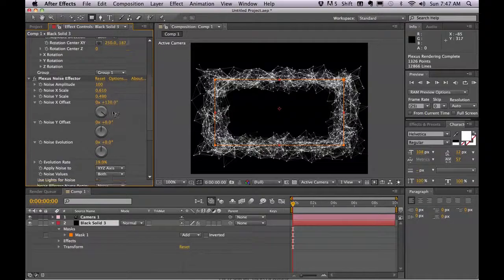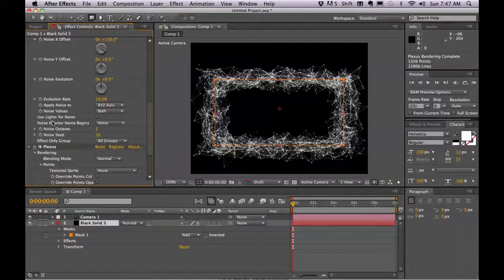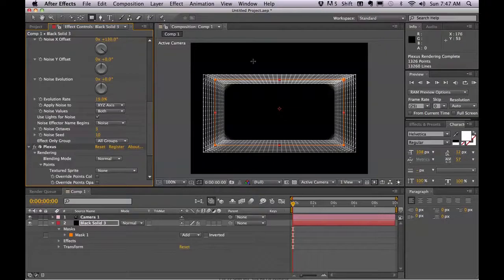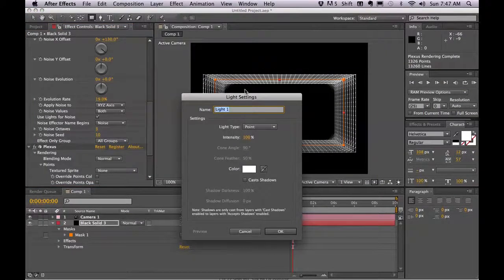Now let me put this back to 100. Right now noise is applied to all the points in the plexus. What if you want noise to be applied only to a specific region? That's when you have to use noise lights for noise. When you click that, you see nothing happens because you need to have a point light in the composition. Let me call this noise.